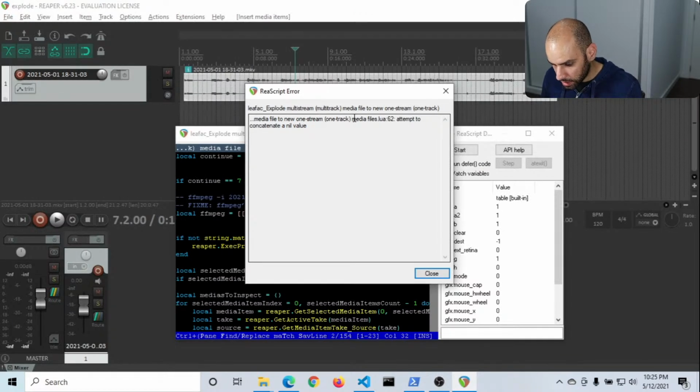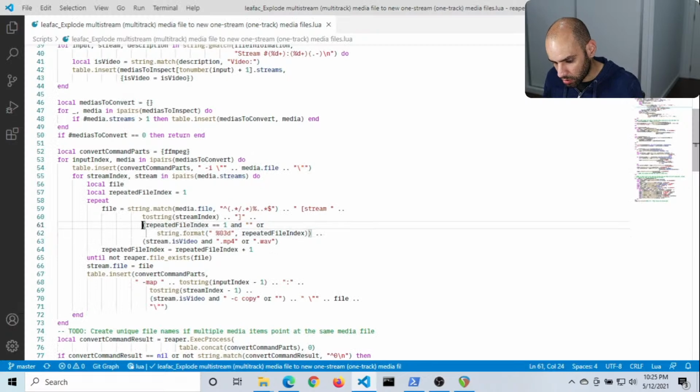Well, luckily, line 62 is in this part of the code that is checking for repeated files. So we want to make sure that the files we produce when exploding are unique. So I suppose I can just not do this part.